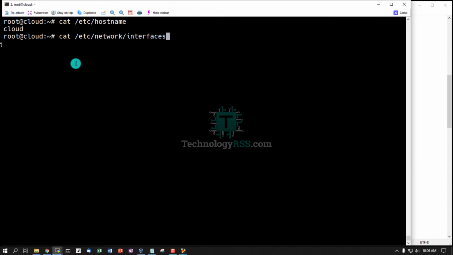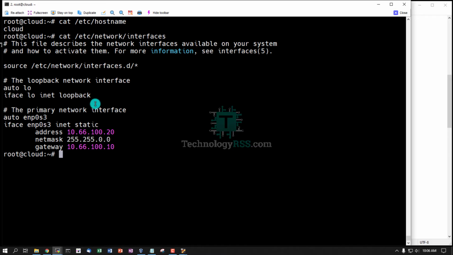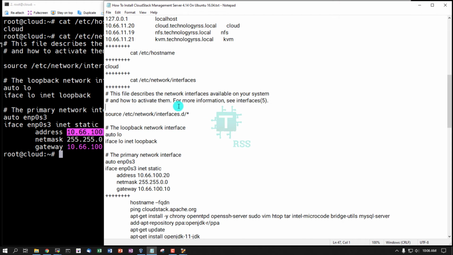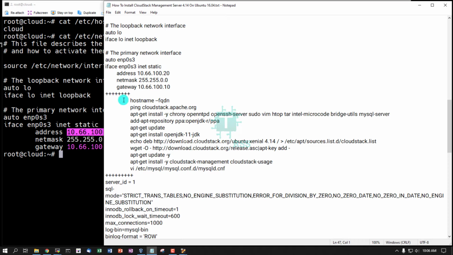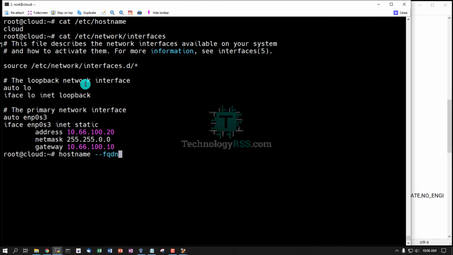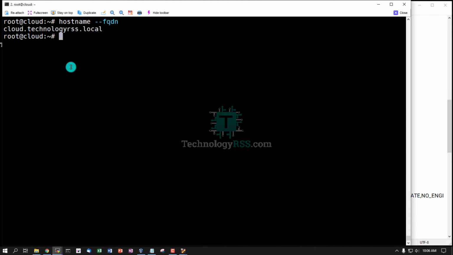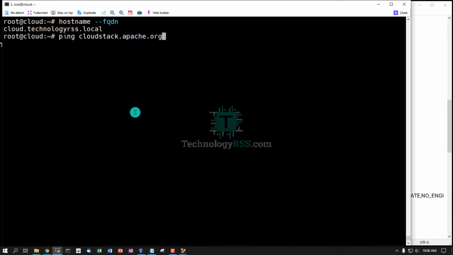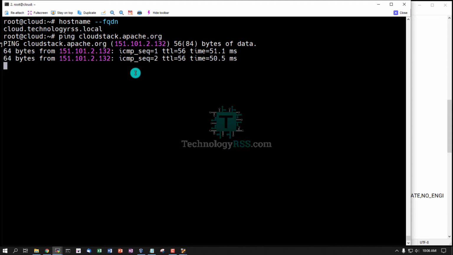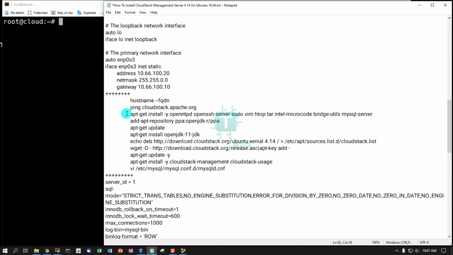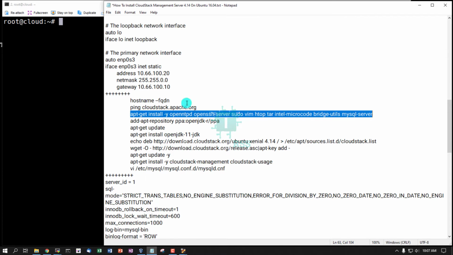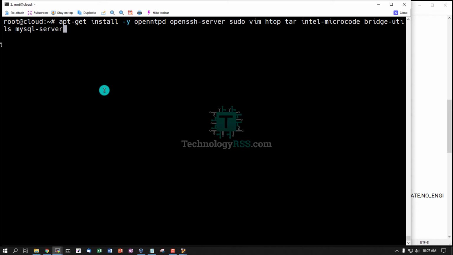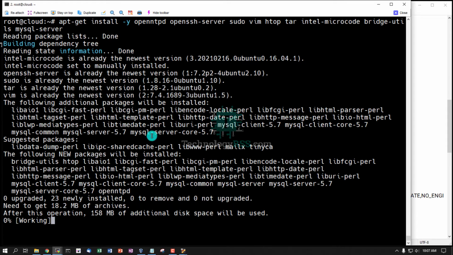Then check the static IP address, and then check the fully qualified FQDN, and then check that internet ping is working fine. Now install some dependency packages with MySQL server.